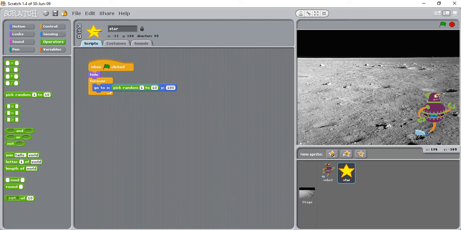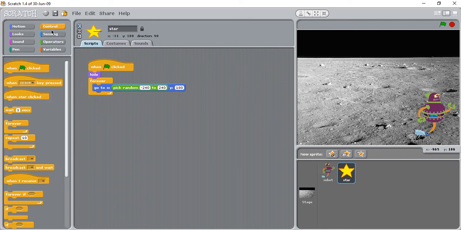So if you look at these numbers here, the left number is roughly minus 240, and on the right hand side it is 240. So we're going to put minus 240 in the first box and then 240 in the second box. And then we're going to keep Y at 180. So now we're going to use a wait block. So we're going to go back to control and we're going to drag across the wait 1 second.